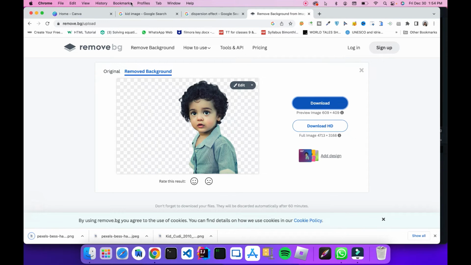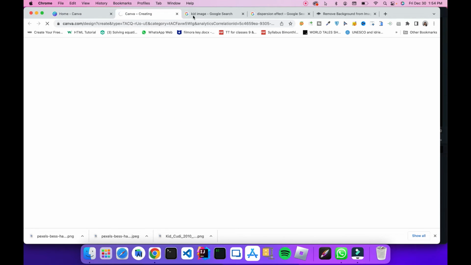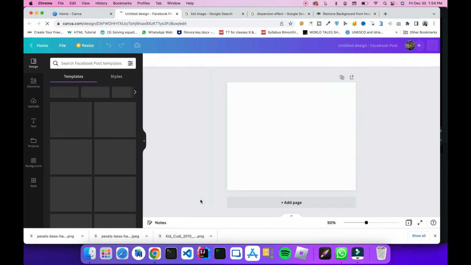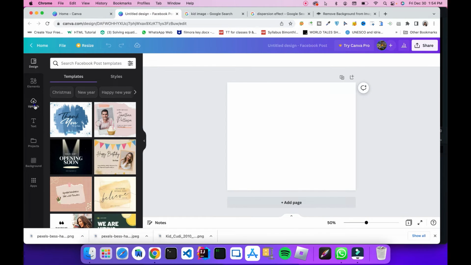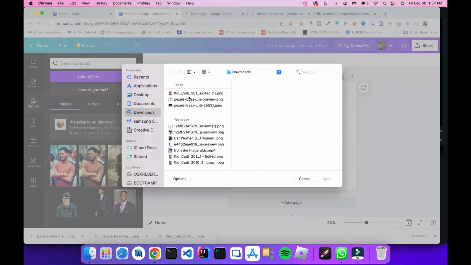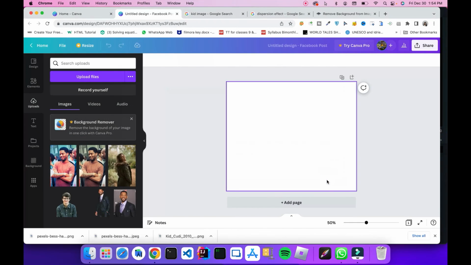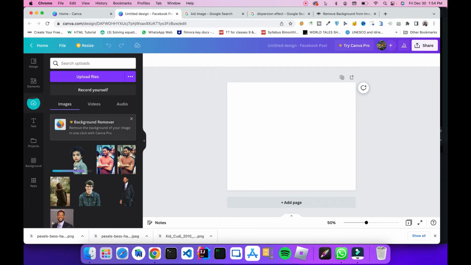Alright, and we're going to come back on Canva. Now we can choose any kind of post we want. Let's just say I choose Facebook post. Okay, it's going to create the Facebook post, and we are going to go into the uploads option, click on upload files, and we're going to choose the image we just downloaded, the without background one. We're going to open it up. Alright, it's going to load a little bit.